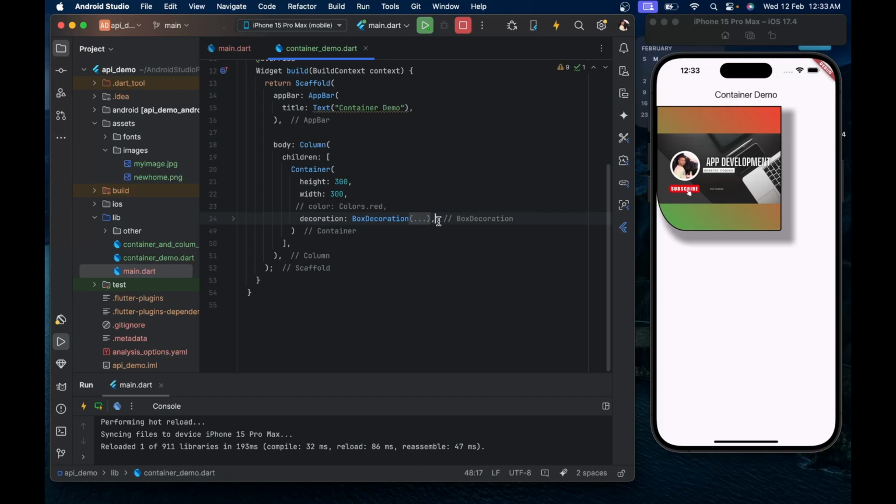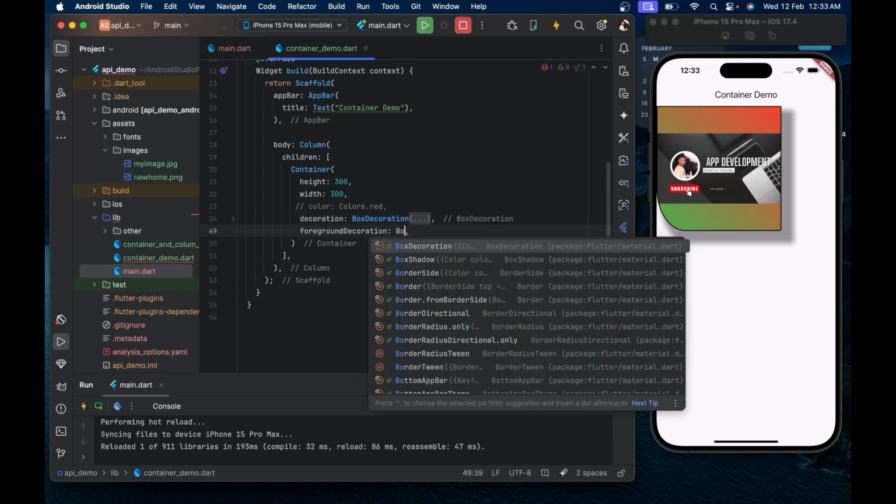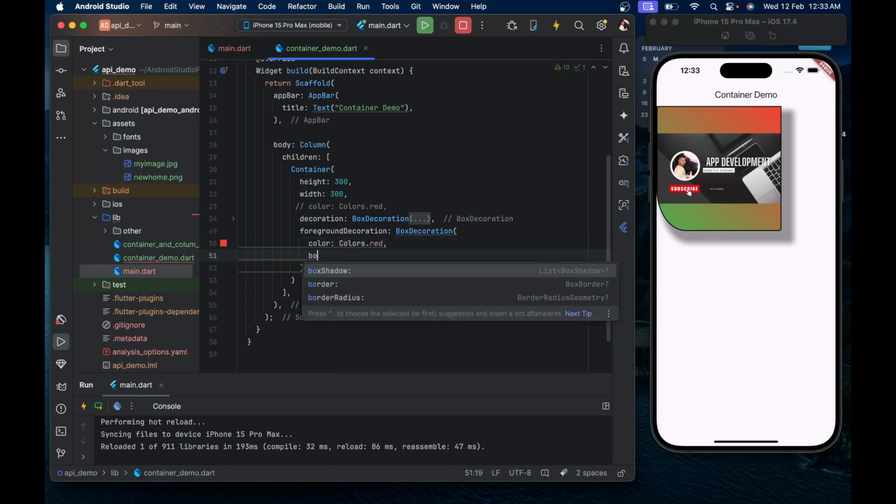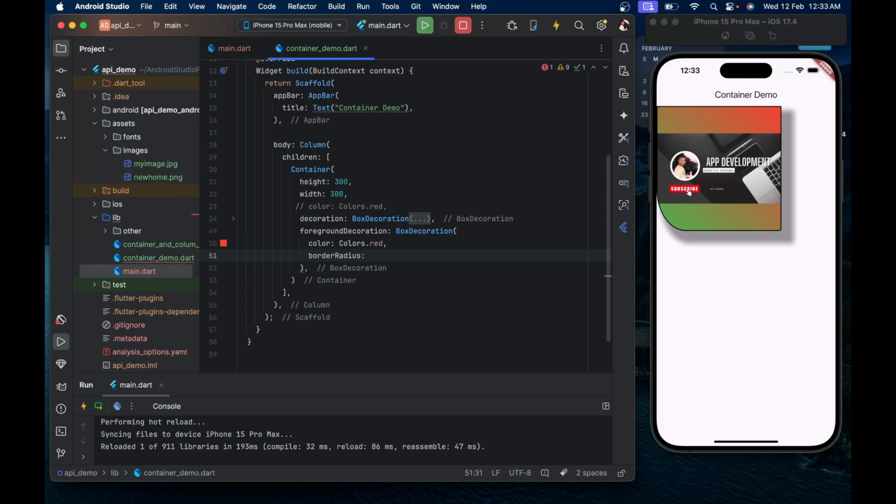Okay. Now if you want to apply only foreground decoration, like we applied at the background, how will you achieve that? So implement foreground decoration. After that, override box decoration, apply colors.red, and apply the border radius. The same parameters we applied on the decoration, we can apply on the foreground decoration also. What to remember, it is quite reasonable: you will use either decoration or foreground decoration at one time.